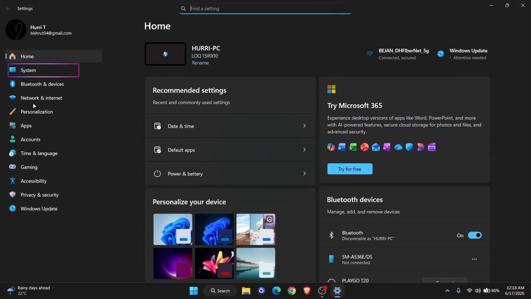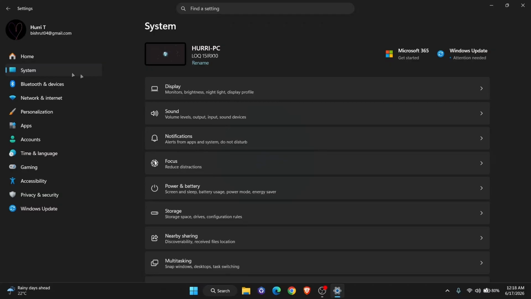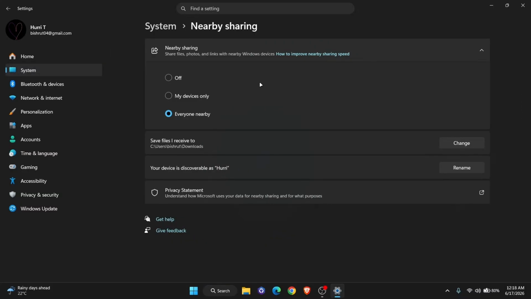From there, click on System in the left sidebar. After that, click on Nearby Sharing on the right side of the screen. At this point, you'll see two options: My Devices Only and Everyone Nearby.